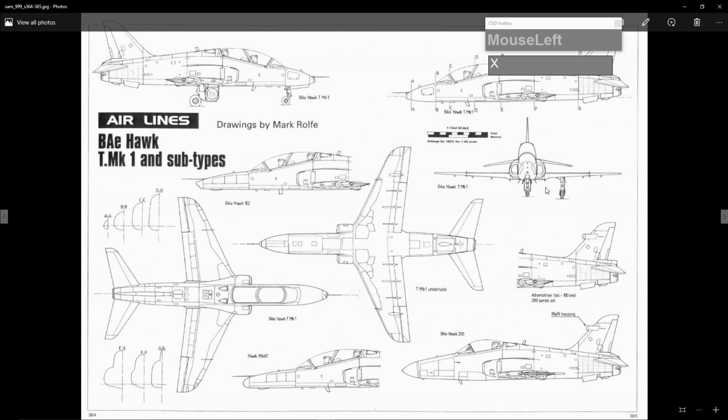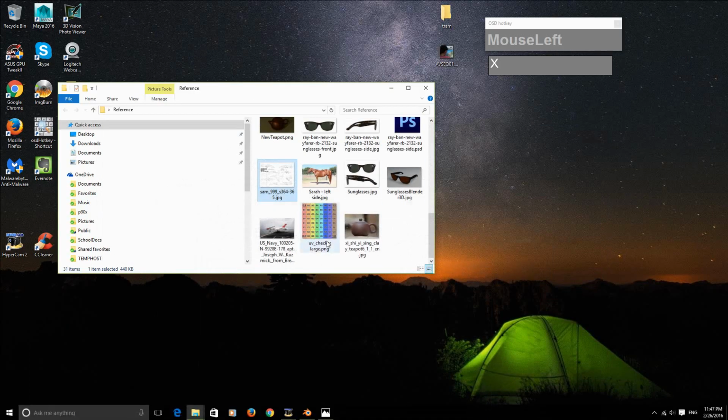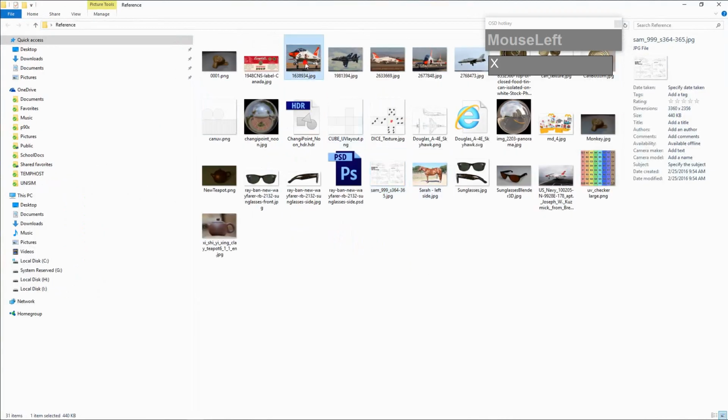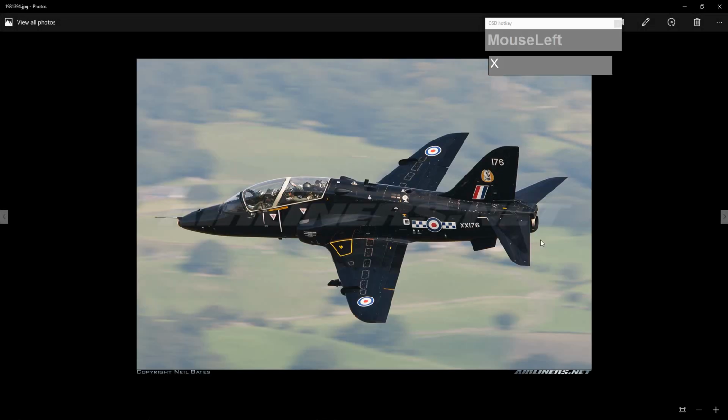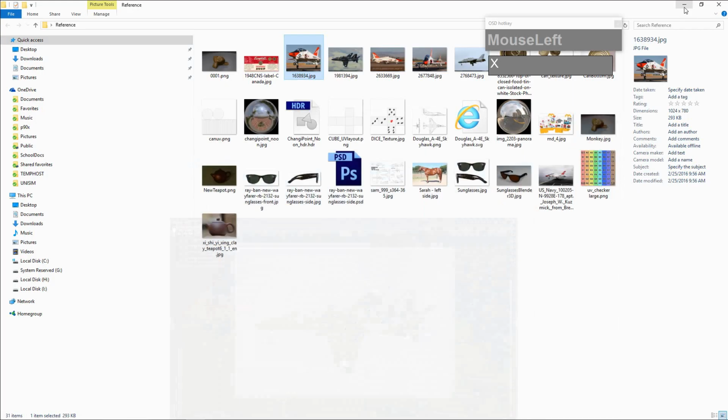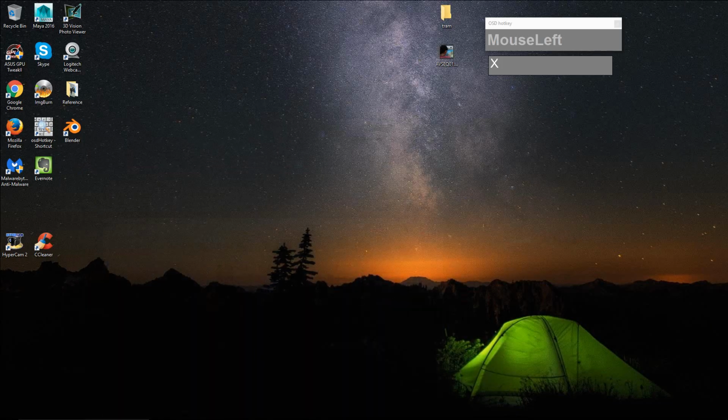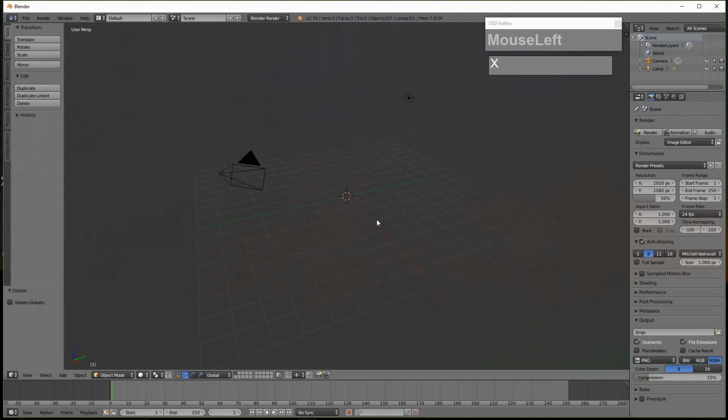Now the good thing about this drawing is that it has cross sections, and I'm going to use Blender's Bsurfaces to create the cross sections. Okay, so now before I model, I actually went to look for some photographs of the Hawk jet plane itself so that I can figure out what is the general shape of the jet plane. Okay, so once you get the idea, you can start by first bringing in the reference drawings.